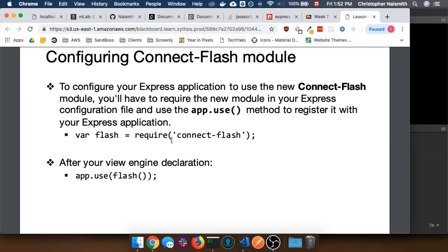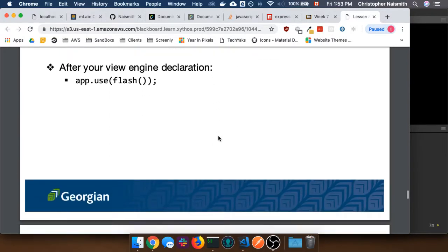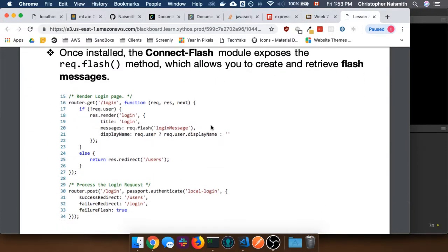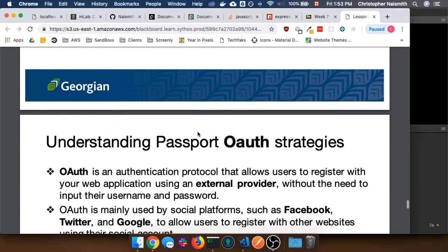But when you are using connect flash, what it does is it kind of throws it in your session, and it has a one-time use. So when you request a message from connect flash, as soon as you request it, it deletes it and you can't access it anymore. And the reason why that is useful is displaying error messages to the user, letting them know.